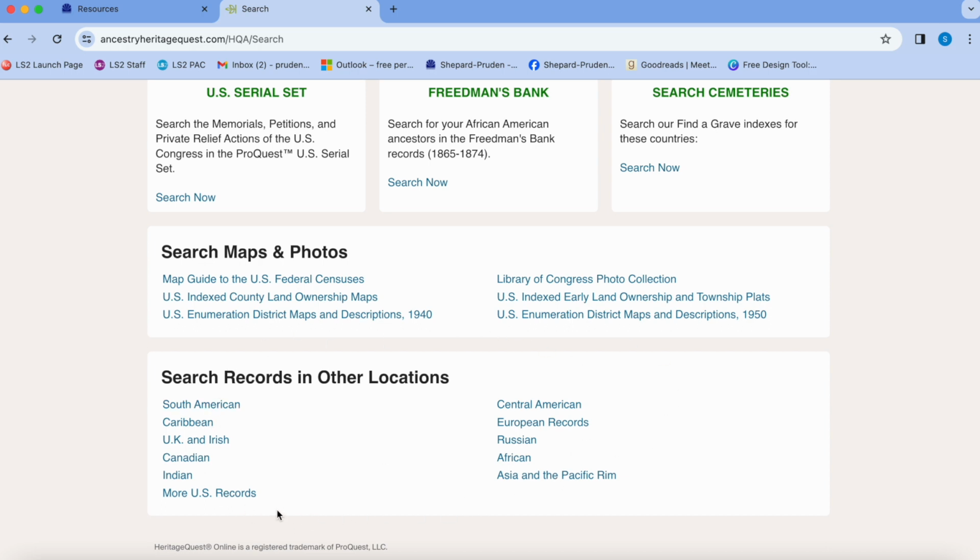And this can be really helpful, especially if you know you have relatives that immigrated from other places like the UK, Canada, Central America, Europe, Russia, all the places. And those can be very helpful, although it is important to remember if they immigrated from somewhere where the official language is not English, the records probably will not be in English. They will be in another language, and Ancestry probably won't have them translated. So that does make it a little bit more difficult.